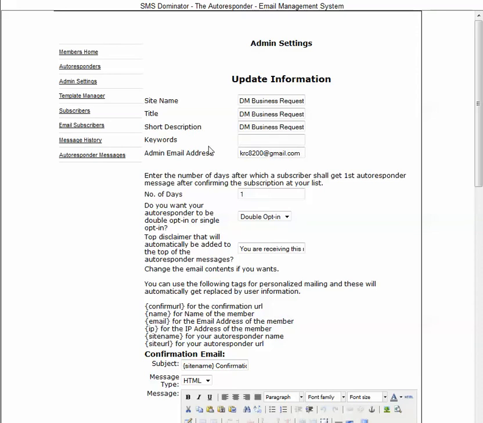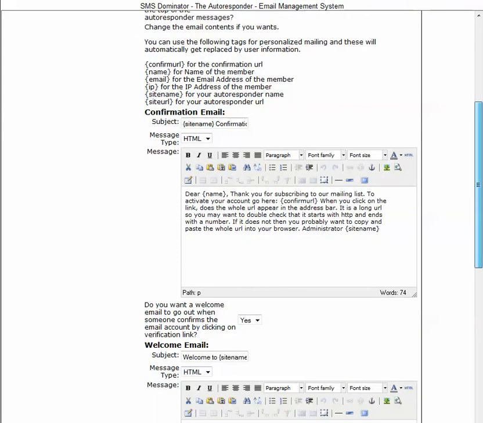I don't necessarily need a keyword. This says that it's a double opt-in. I'm going to have it single opt-in. And single opt-in means you don't have to confirm it, because what happens is we have a confirm form already done.